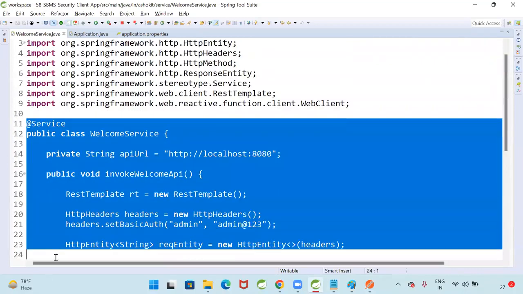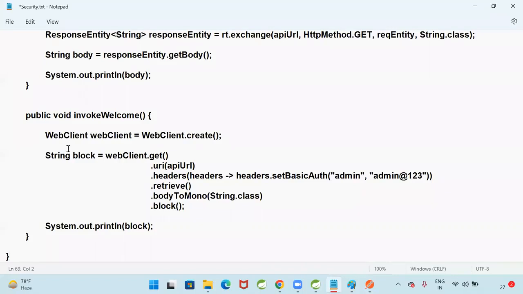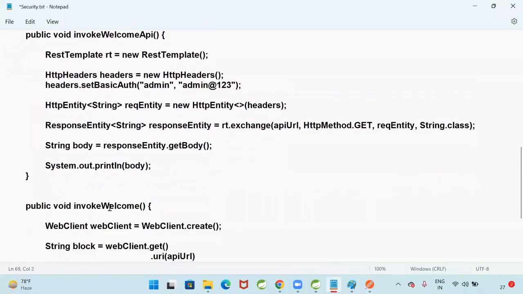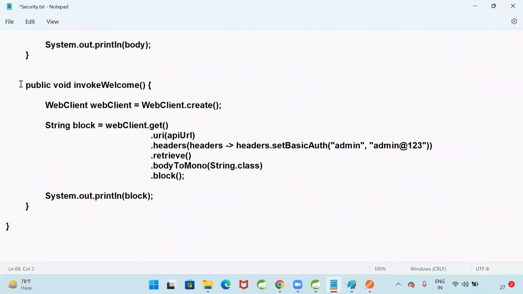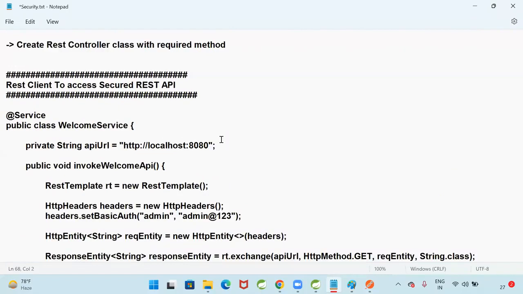Guys, I'm giving you this complete welcome service. In this welcome service, we have two methods: invoke welcome API and invoke welcome. The second method is using web client. The first method is using RestTemplate. Clear for all of you?